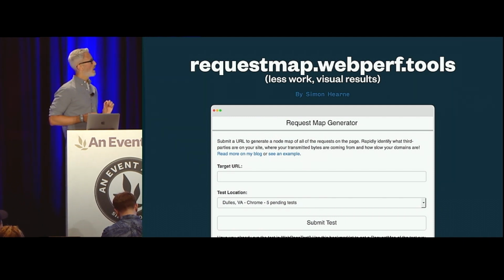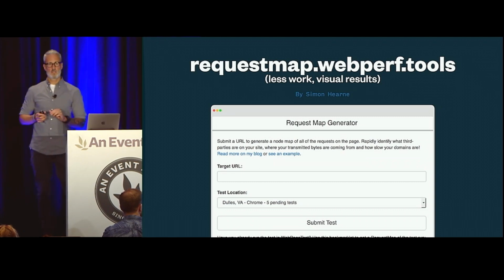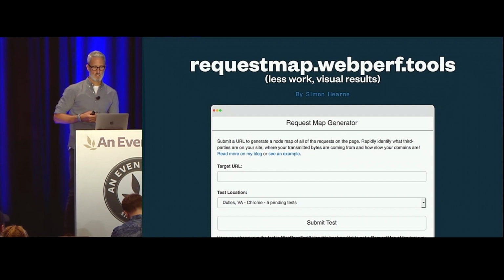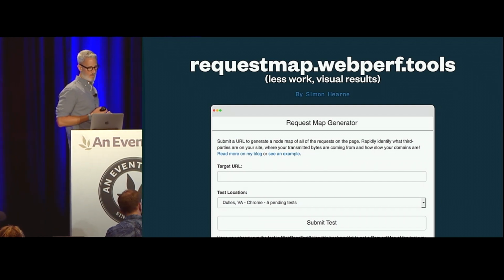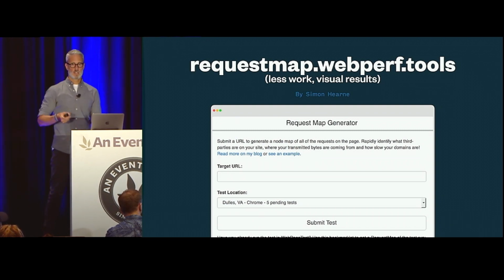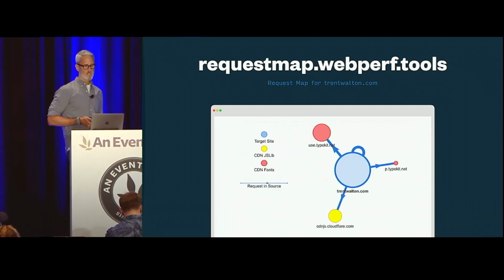And if a visual way would be more helpful, oftentimes if you're in a meeting and you don't want a 10-person meeting or whatever to read an entire spreadsheet, which doesn't sound too exciting, you can go to requestmap.webperftools.com, built by Simon Hearn. It's now also included in webpagetest.org. There's a tab on the right-hand side, and it'll kick out one of these in addition to the regular webpage test. But this is great, because it just shows some bubbles for the first party and third party requests.